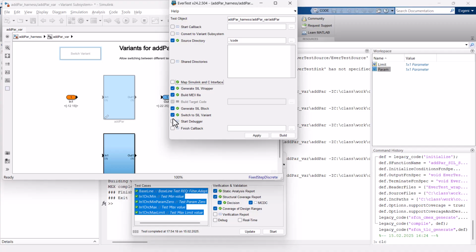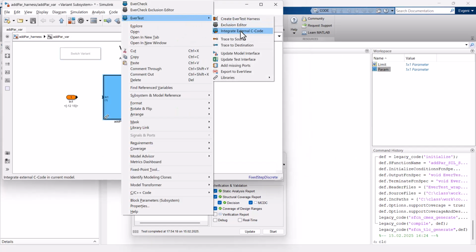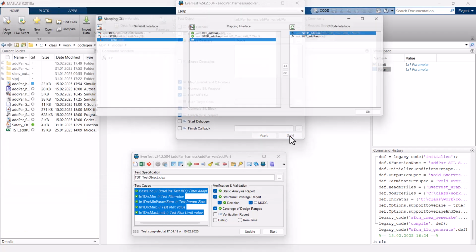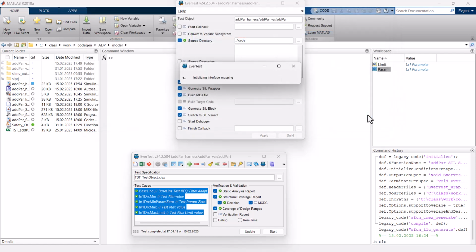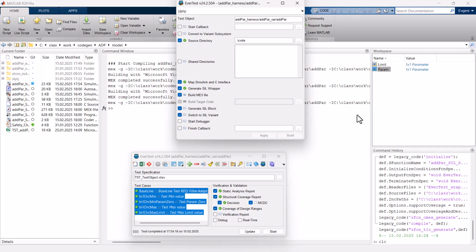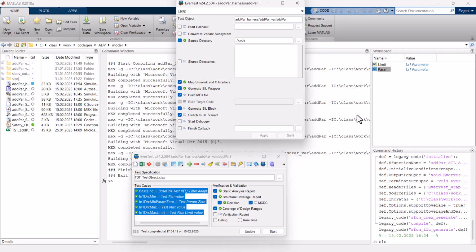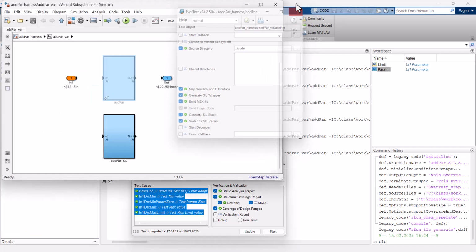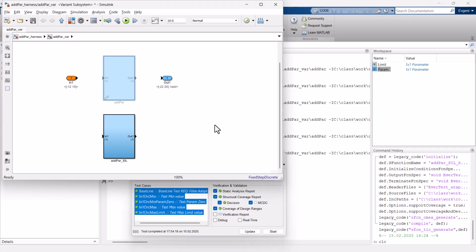Okay, so I actually wanted to show you how fast it is without explanation. Let us see. EverTest, integrate C code, build. Okay, done. Close. I guess you can see that it is pretty easy to use.